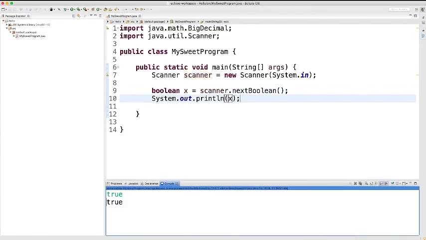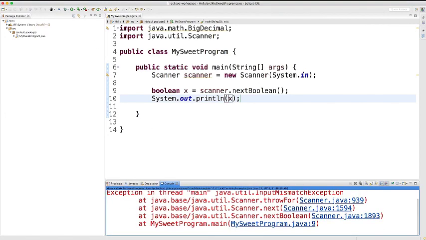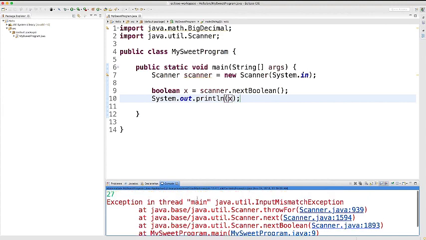Let's put the value true, and it works. We put the value false, and it works. We put something like 27, it gets an error. So basically it threw an exception, meaning that our program was not able to execute because there's an input mismatch. All right, let's see what else there is.